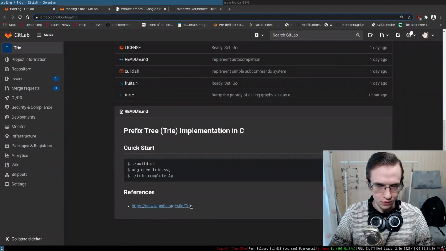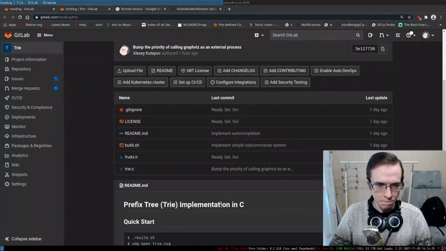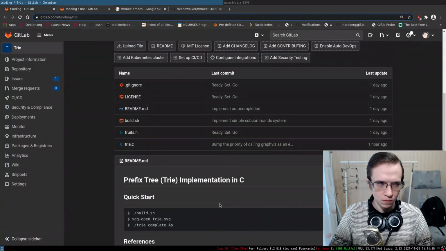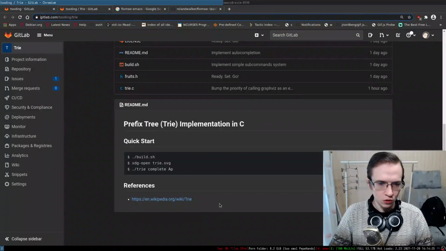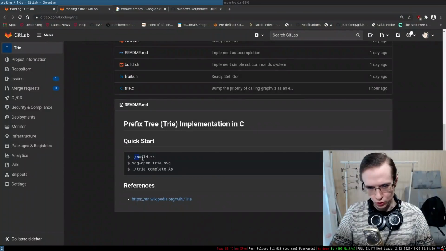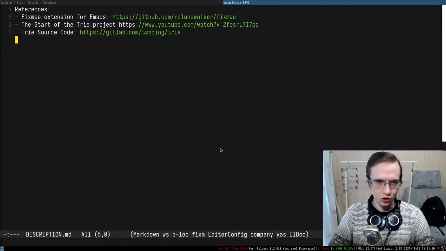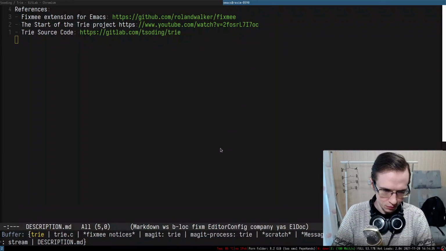Prefix tree implementation in C. So yeah, the way you build this project, you just call the build.sh script, right? Let's take a look at that script.